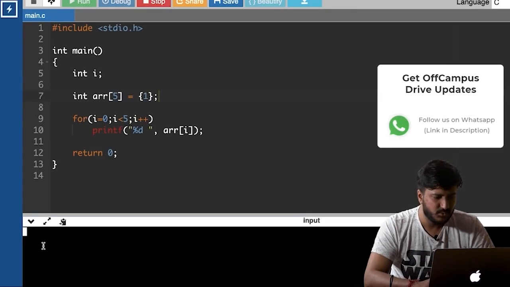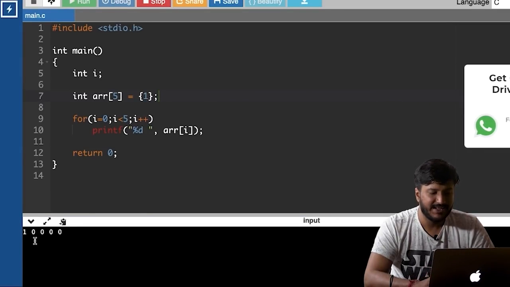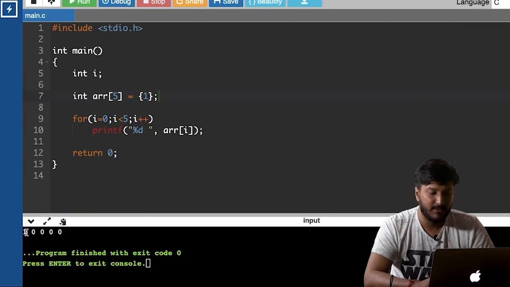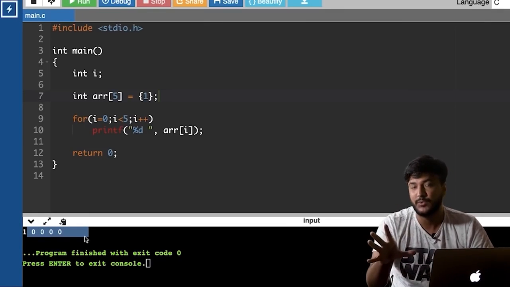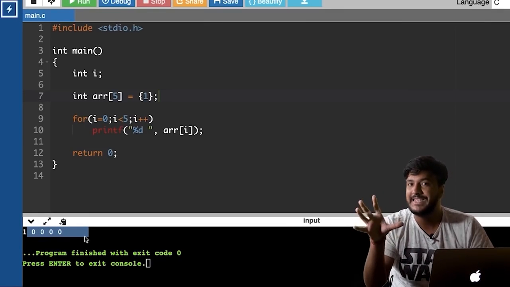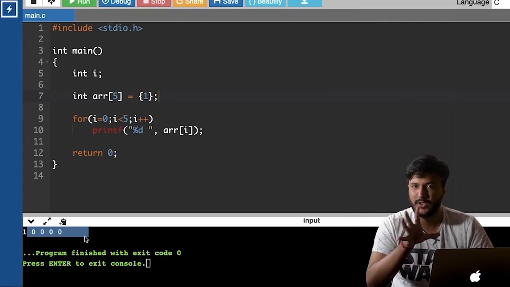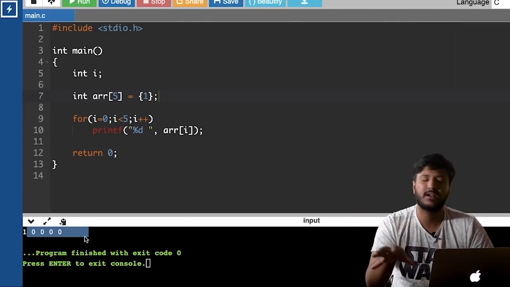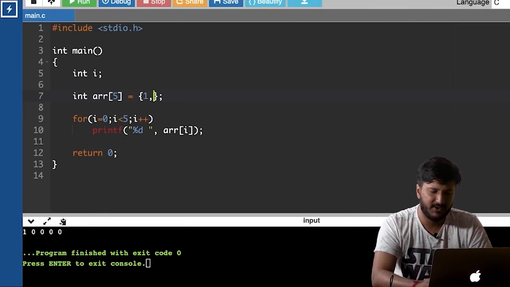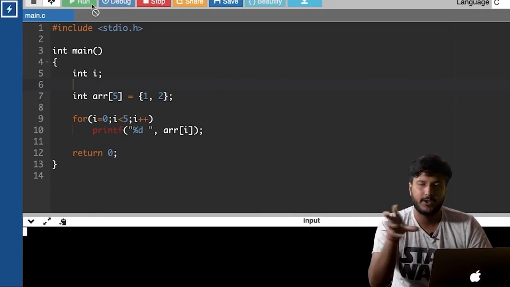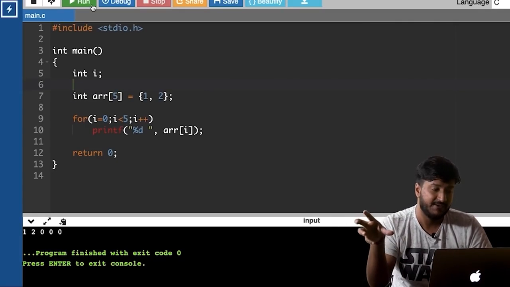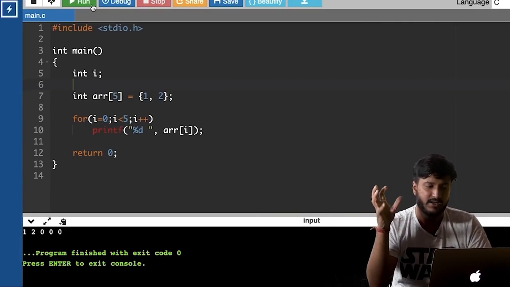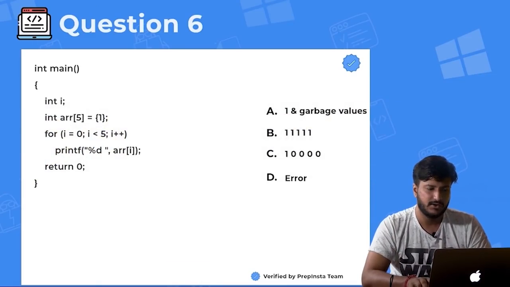In this case, the first element would be given the value 1, but apart from that, all the other values would get defaulted to 0. This is a unique property: if you give just one value inside an array, all the other values get defaulted to 0 and no garbage value is provided. If I write 1, 2, then we would have 1, 2 as the first values and all the other three values would get defaulted to 0, 0, 0. So let's go ahead to the next question.